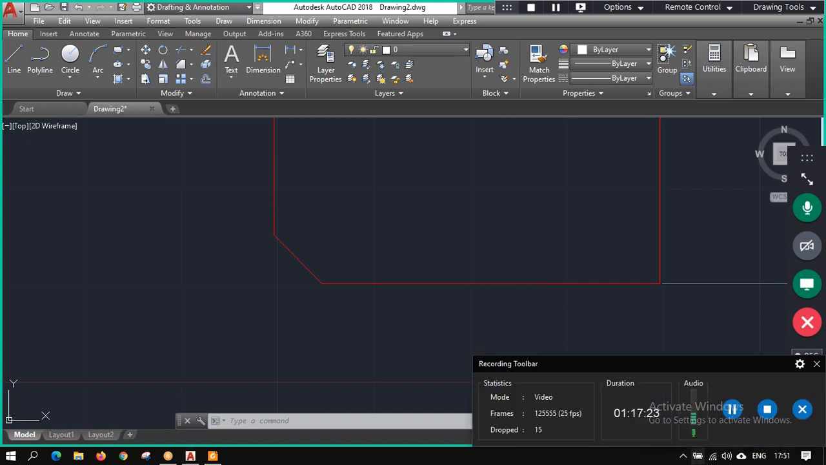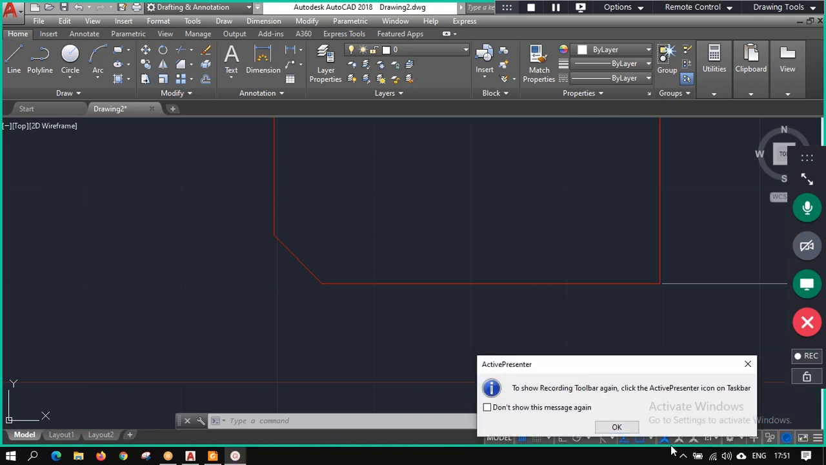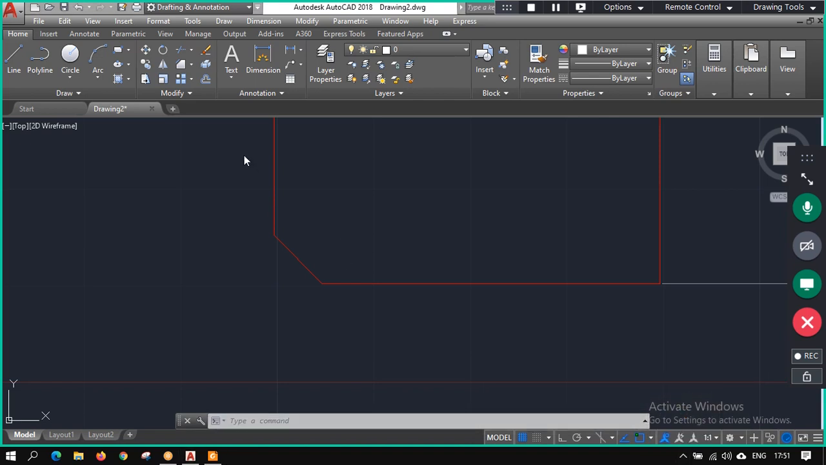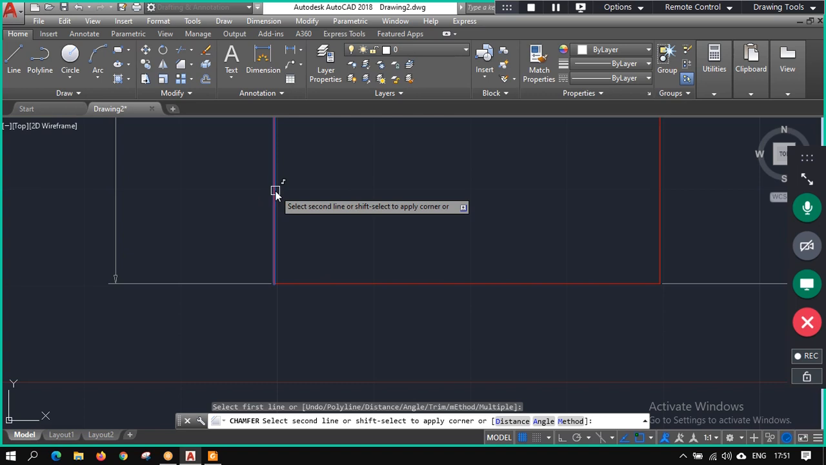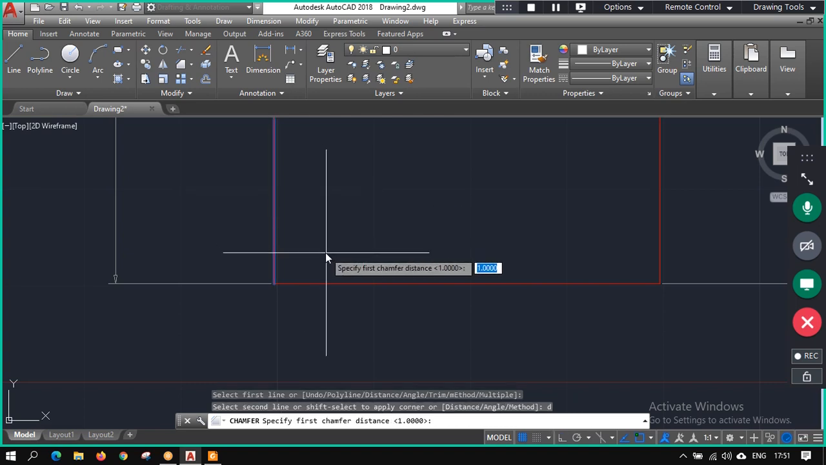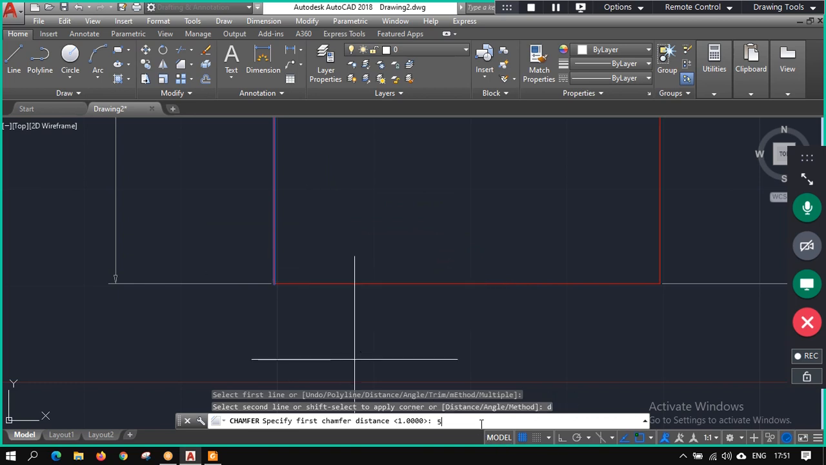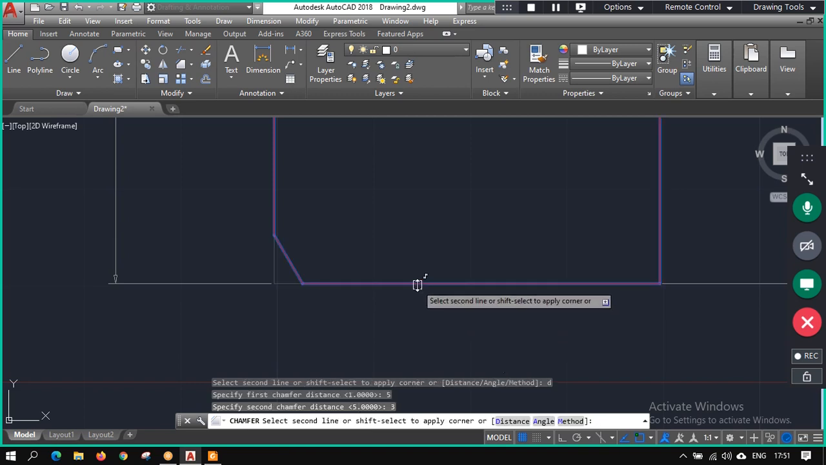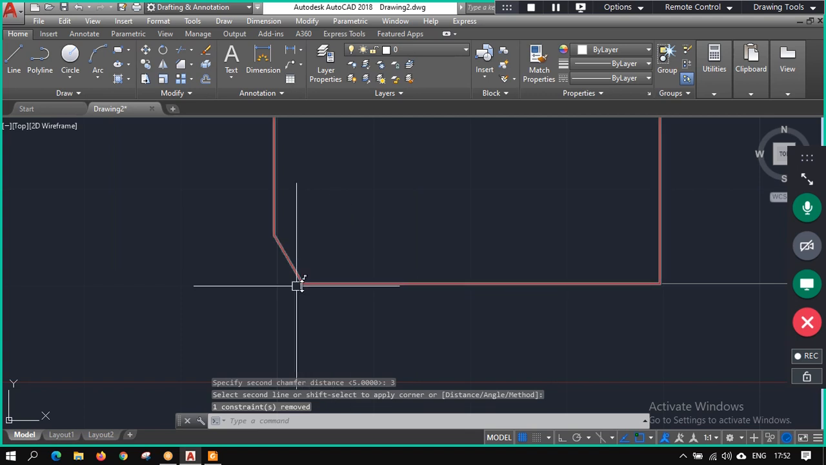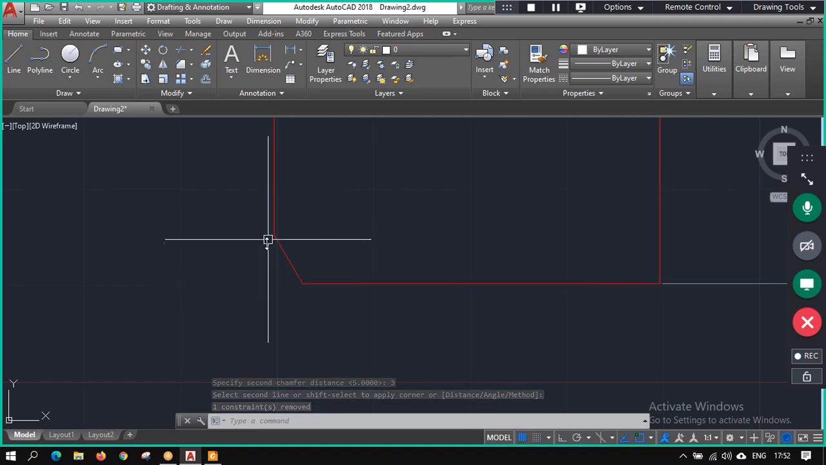Now you can go for another process also. So what is the other process? The other process is Control Z. Okay, Control Z. So let us consider chamfer. Let us click on chamfer, click one line, press D, press enter. Again, let us give 5, press enter. Then we press 3, press enter. Then click on the second line. So what will happen? The horizontal line will be 3 and the vertical line will be 5.